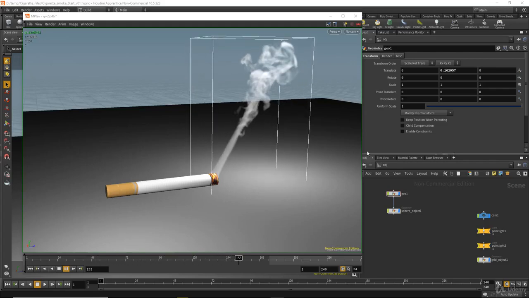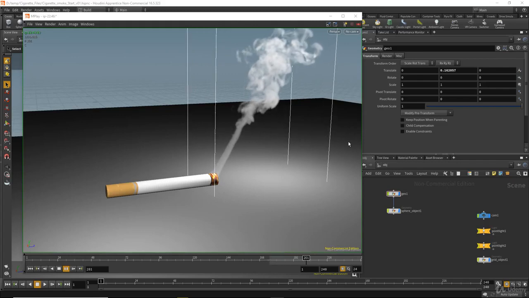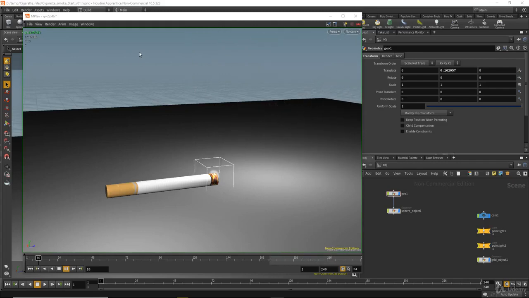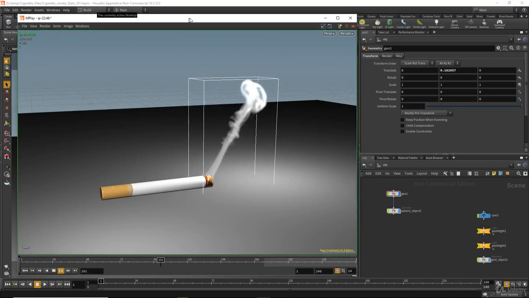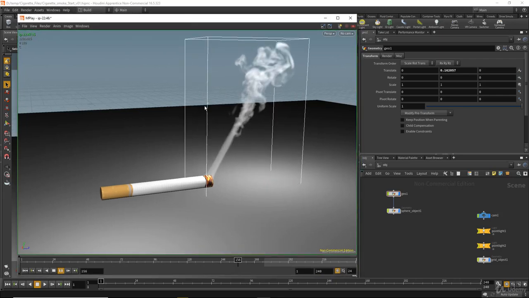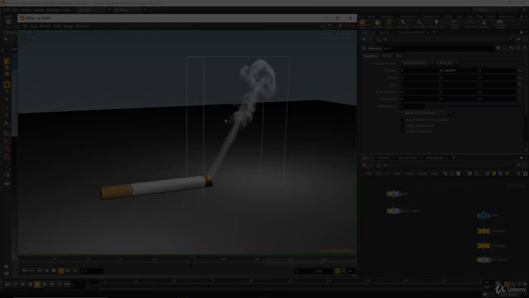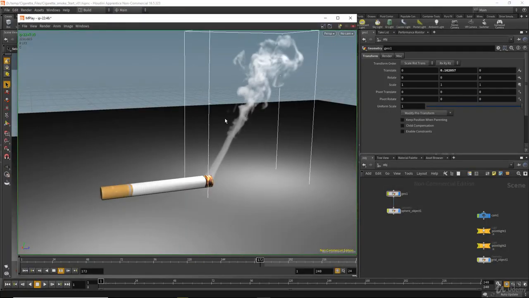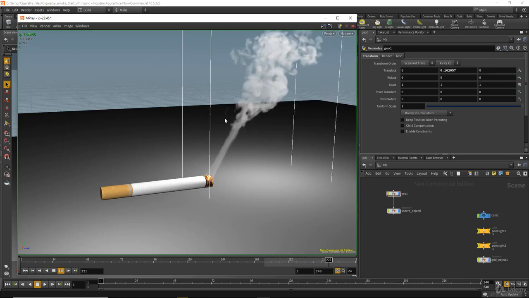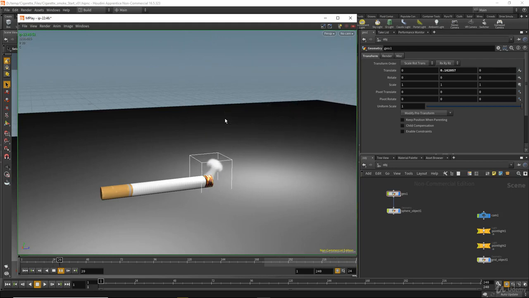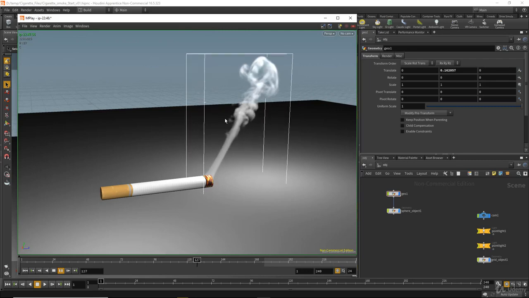Okay, so this is a homework for you. Make sure you download the scene file first, called cigarette smoke start, and post your result in the discussion so we can all see what you did. You don't have to get the same result as you see here. I want you just to spend 15 minutes doing this homework. The answer for this homework will be in the next lesson.